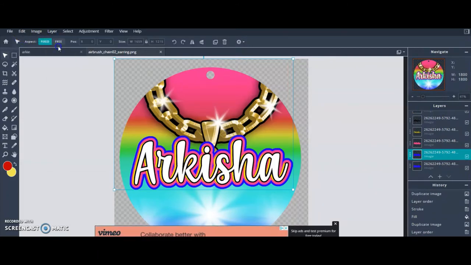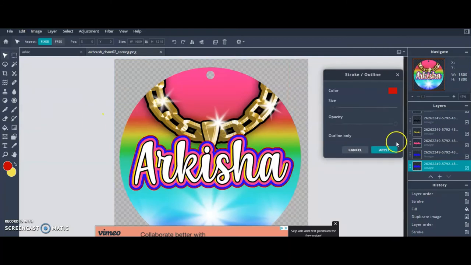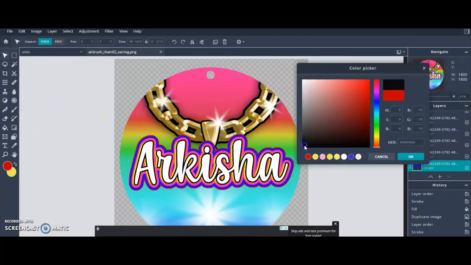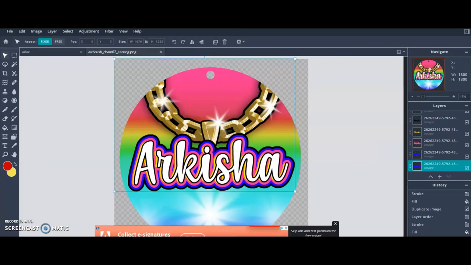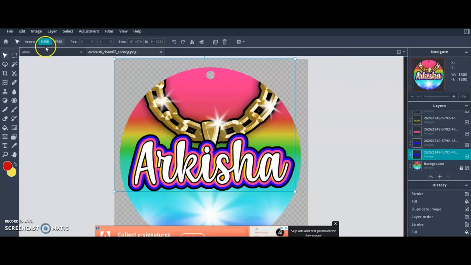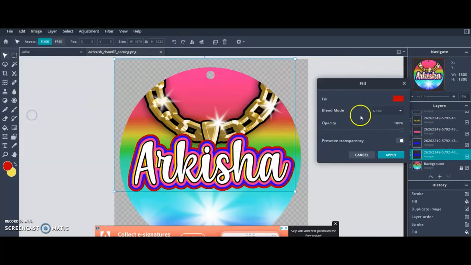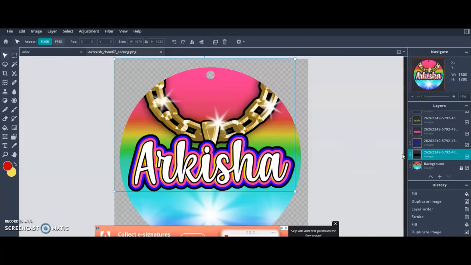Now we're going to take that layer and we're going to make a duplicate and pull it to the back. And then we're going to edit, add a stroke. It's going to be a black stroke. Okay. Size it and apply. And then did we turn it black? Okay, so we added the stroke. So edit, fill. And then we're going to make that black. So the whole thing is black. Okay, and then apply.